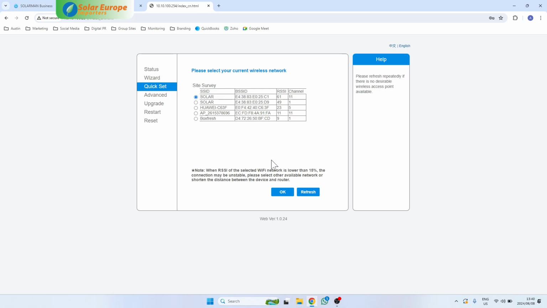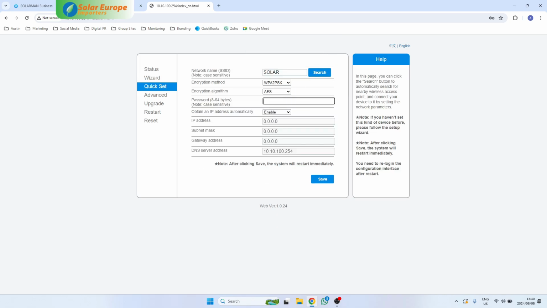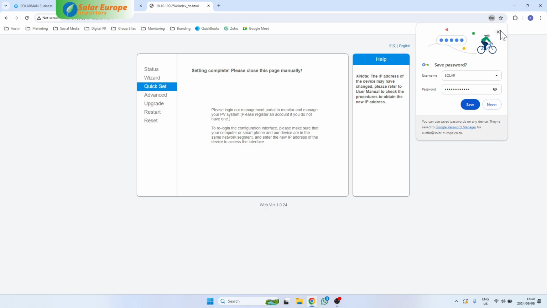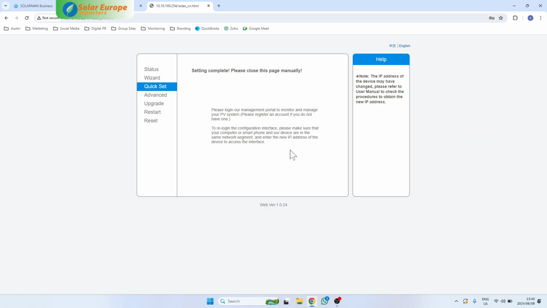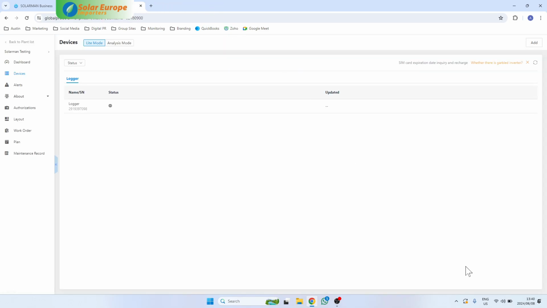Select the network you want the dongle to connect to. Click OK and enter the selected network's password. Click Save. The dongle will restart and connect to the selected Wi-Fi network. Exit your browser and open your Solarman business app. It may take up to 10 minutes to show the dongle is online.